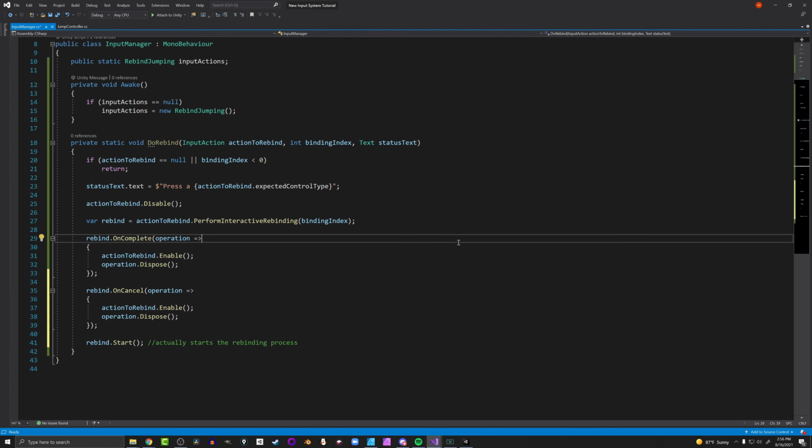You would need to change it to a public function and call it from the rebind UI. You also need to actually get a reference to this input action. Remember, our UI component only has the name of the action, whereas this function is taking in the actual action. So there's a little bit of work that you need to do, but we're going to do that in the next function, which is also going to add in functionality to deal with composite inputs.